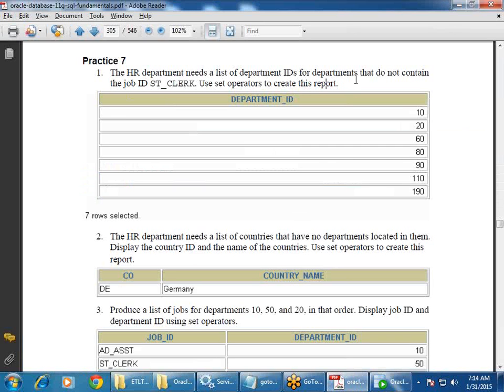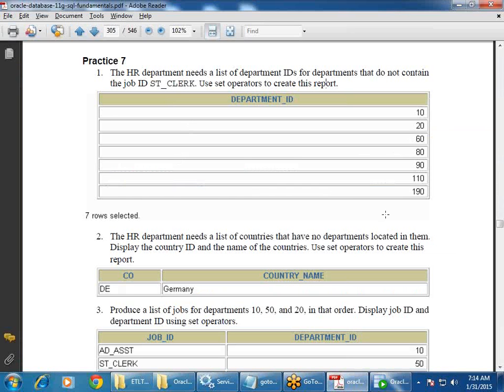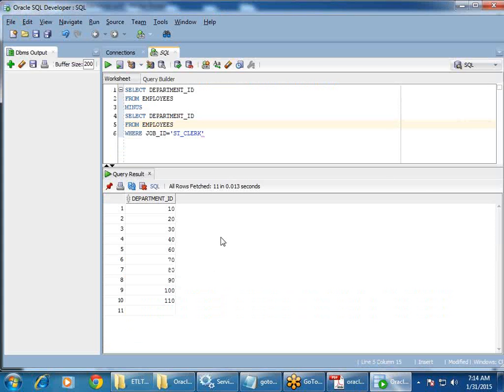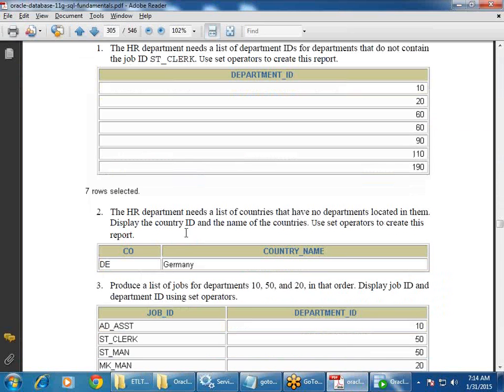What does it say? Departments that do not contain ST_CLERK. Yeah, I think it's the same query, but 30 and 60 are not returned here. So this is a query that you can write.